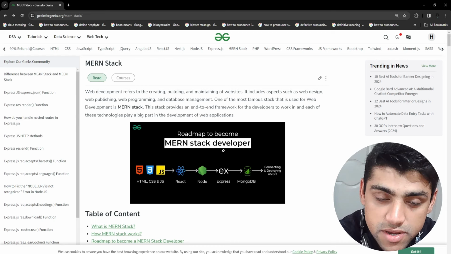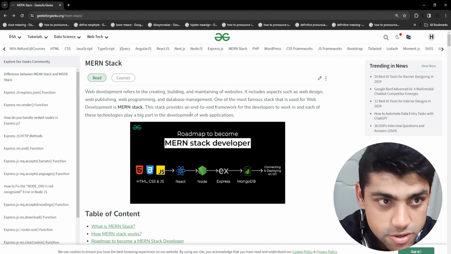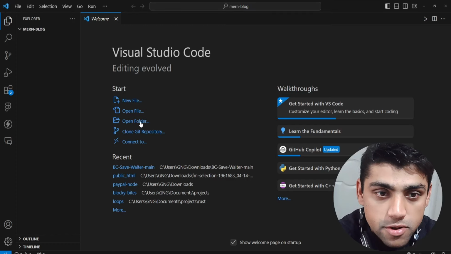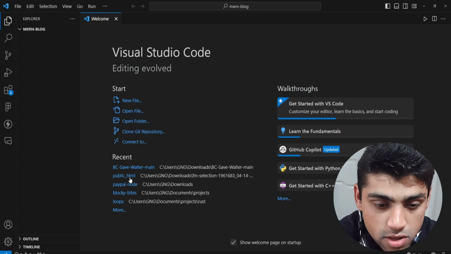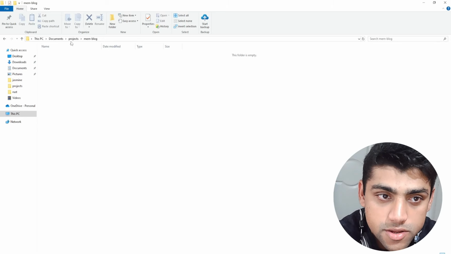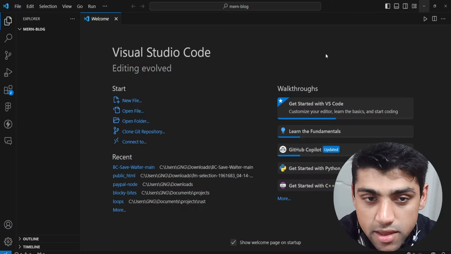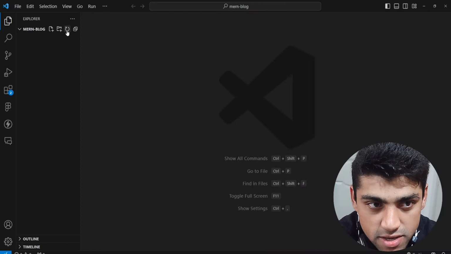So this is the series, and we're going to be making a blog application which is going to have a lot of features and functionalities. So what we're going to do is first of all go to a folder, create a folder on your desktop. I'd recommend just calling it projects, and inside you'll have MERN-blog, and then inside you'll open it up in VS Code.